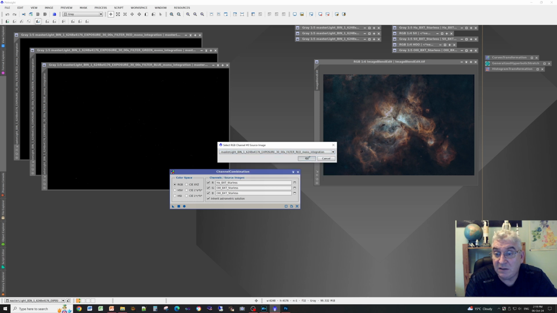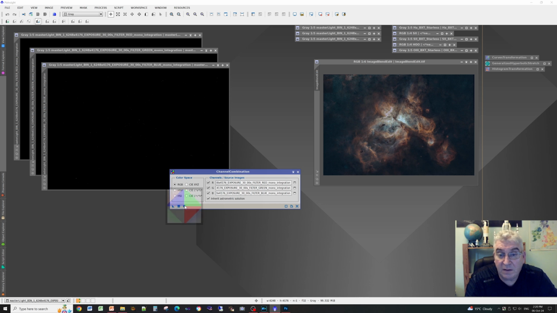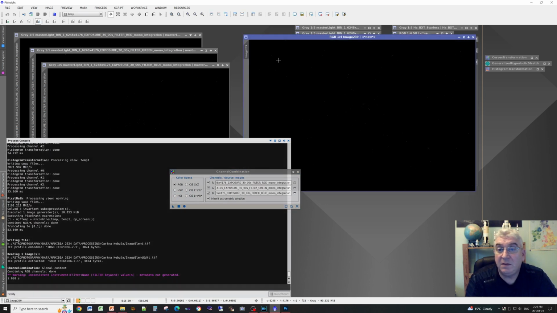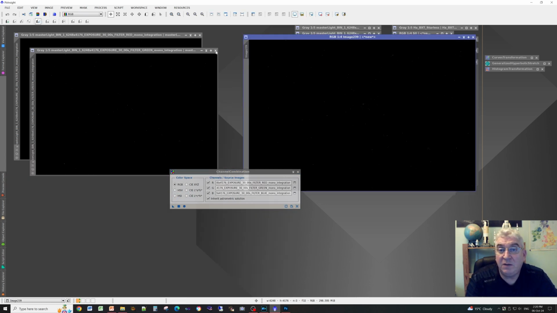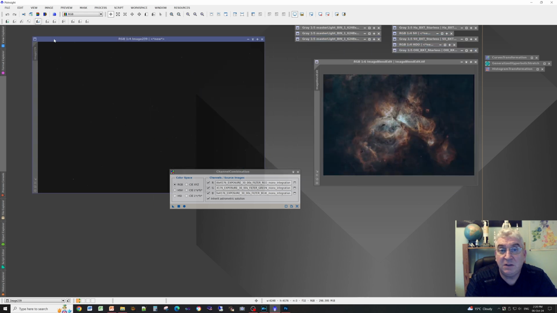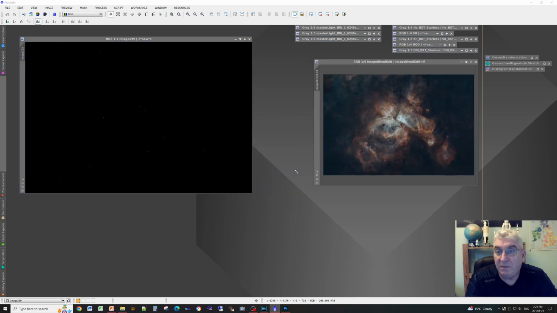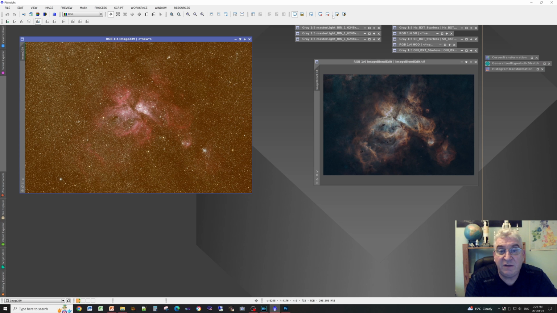So red, green and blue. And apply it. I'm now going to close the red, green and blue images. So this is now our combined image. Let's just do a quick screen transfer function on that so we can see what's going on.